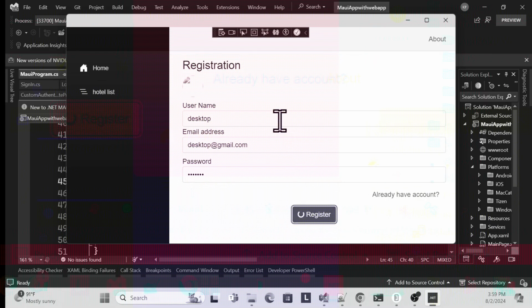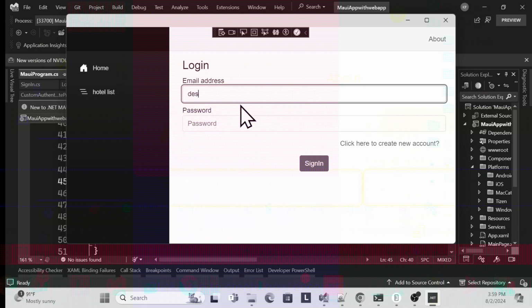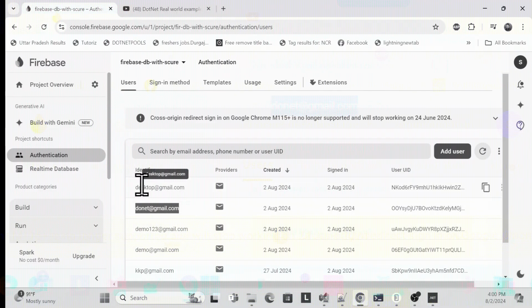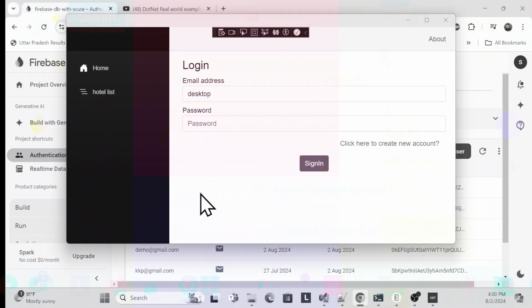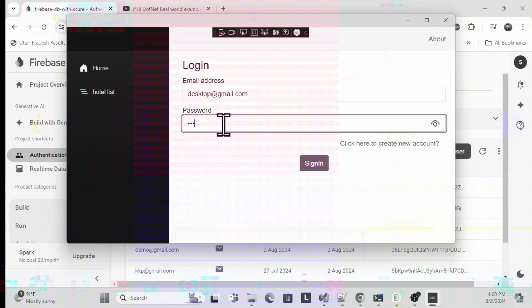So once you register, it should redirect to the login page. See, once you complete, that means it redirects to the login page. Let me check before that, to make sure the user is created or not. Okay, see, this is just created. Let me copy this and go back here and log in with the email and password.